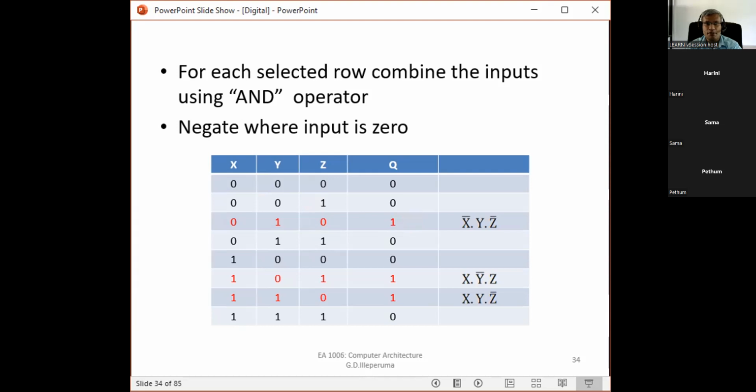Then we write the minterm as a multiplication, or the AND operation, of all the inputs. Here we have 3 inputs, so we write it x dot y dot z. This is common to all the rows that have an output of 1. You also get x dot y dot z, x dot y dot z.